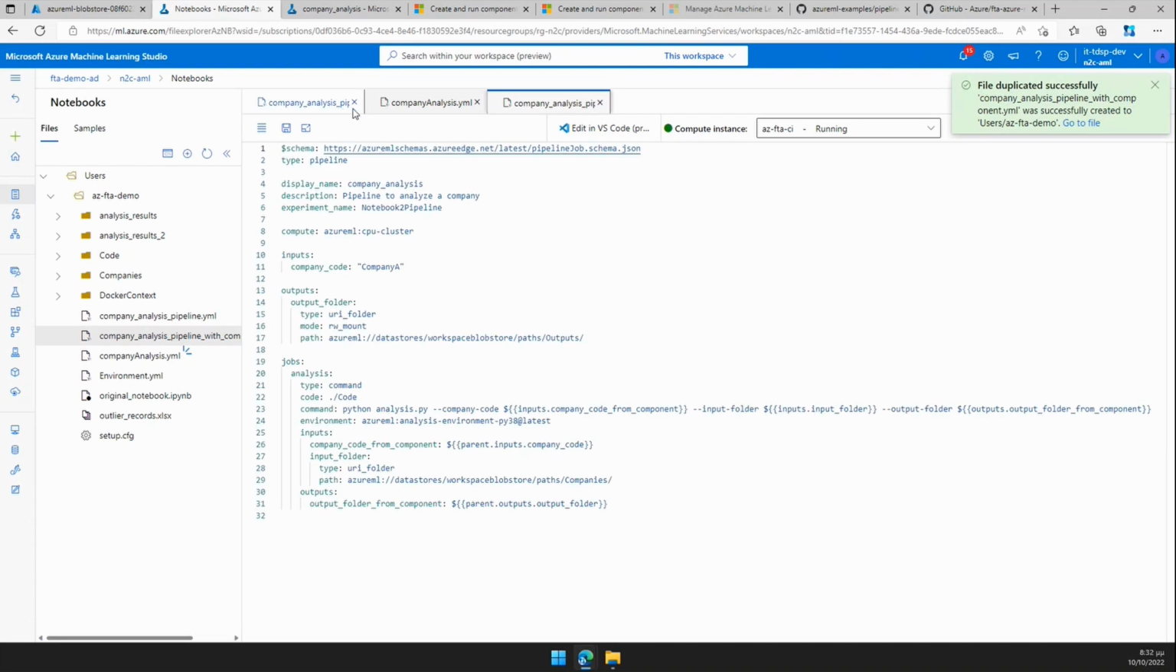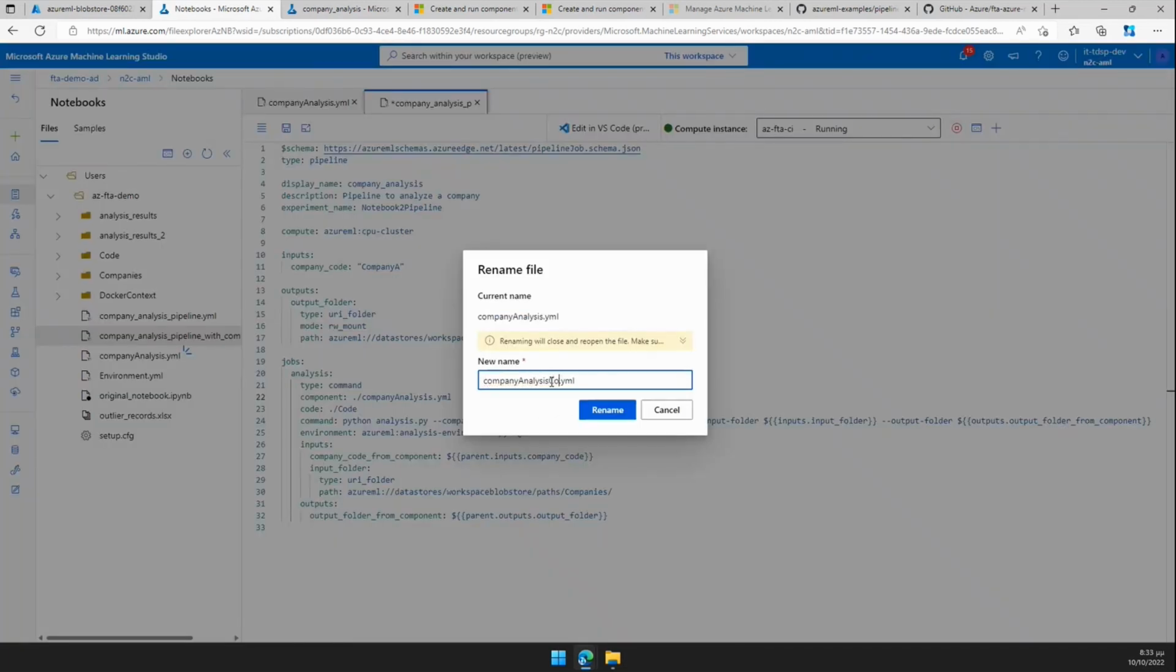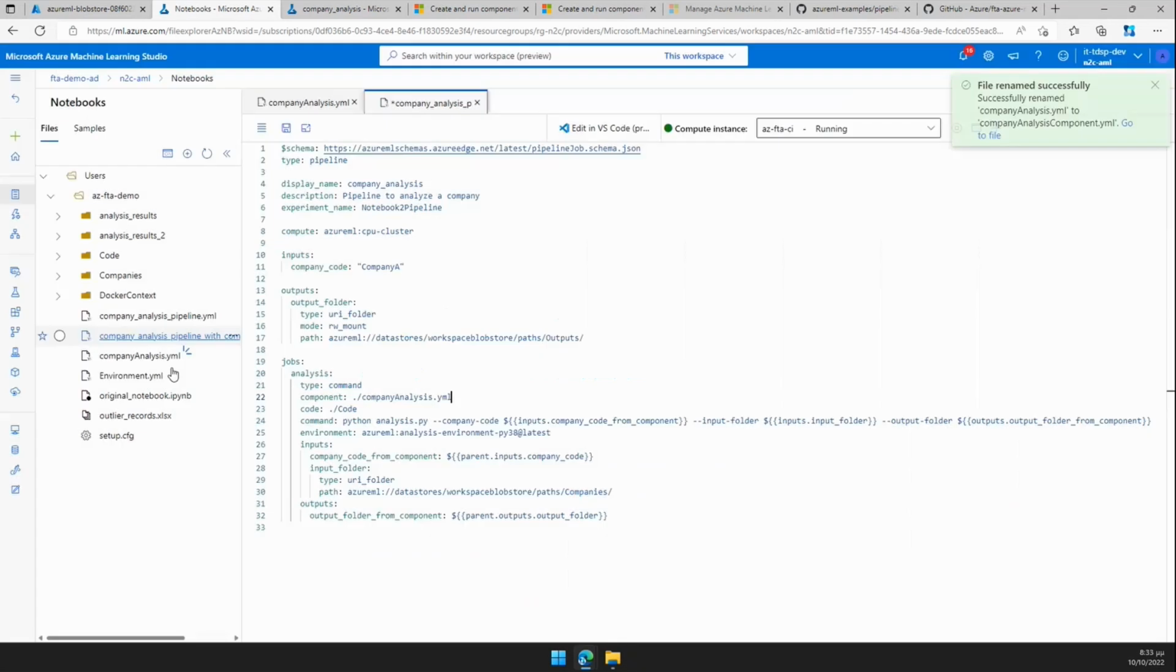So I'm going to edit that file, and I'm going to keep the same thing here, type command, but instead of specifying the code and everything, I'm going to specify the component here, and I'm going to be pointing it to the /company analysis. And now I realize I should probably rename this to company analysis component so that it's clearer what this refers to.